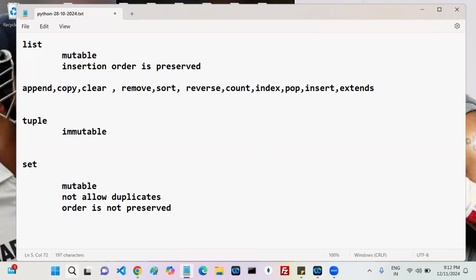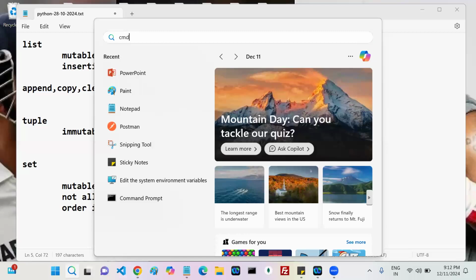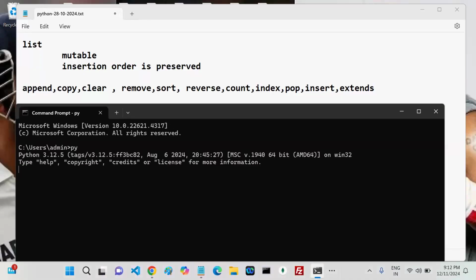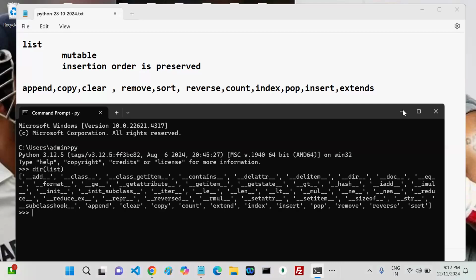Can we cross check once? Yes, we can cross check. Open command prompt and go to the Python environment. Then dir of list. See: append, clear, copy, count, extend, index, insert, pop, remove, reverse, sort. Okay?